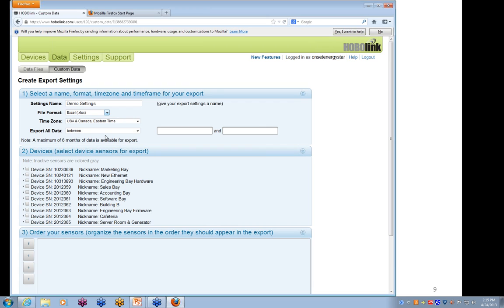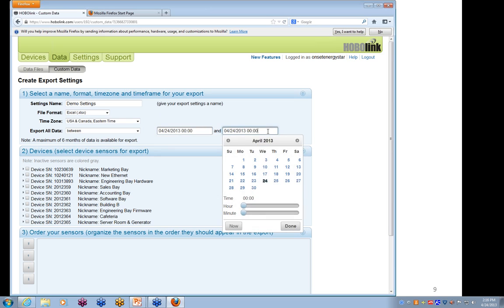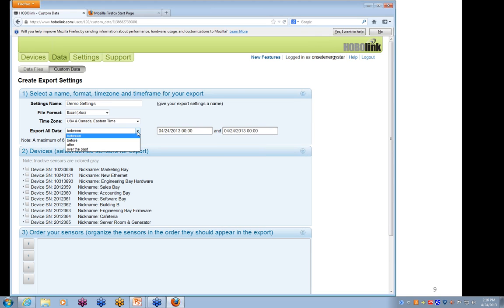But now we get into the meat of this. There are different types of settings that you can set up. You can have between, so you say, I want to export all data between one time and another time. You can say, I want data before a certain time. You can say, I want data after a certain time. And you can say, I want data over the past certain number of days. I'll go over those again just to make sure it's clear.